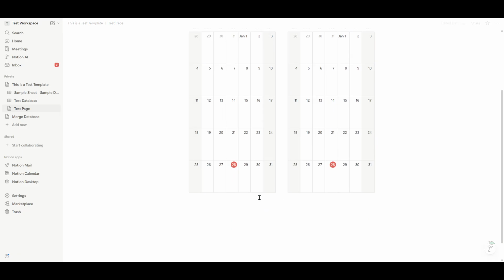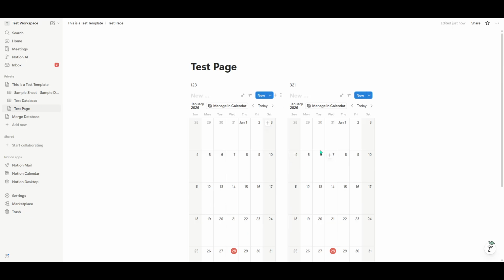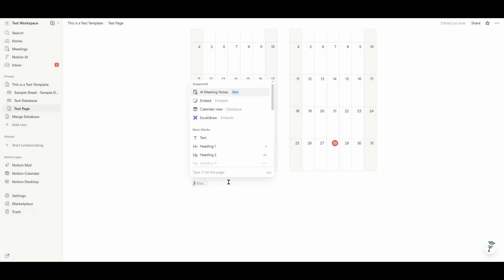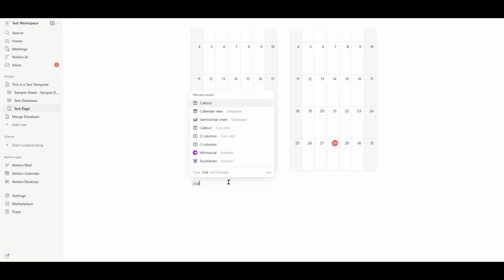Type / column, move or create your calendar with / calendar, press enter to confirm, and you've effectively resized your calendar by shaping the space around it.